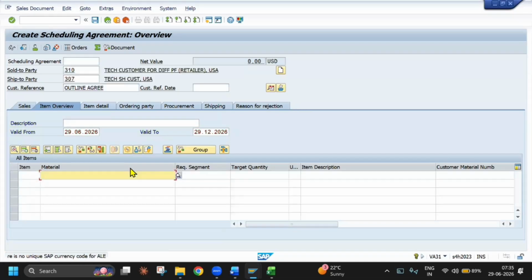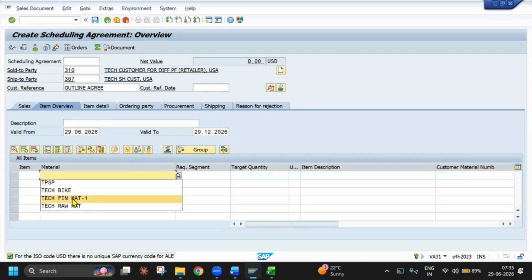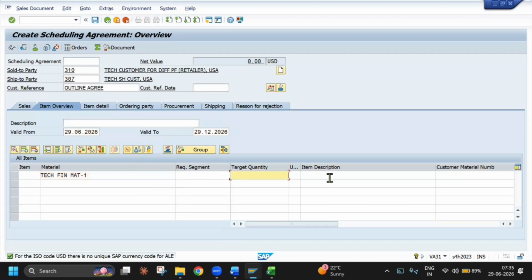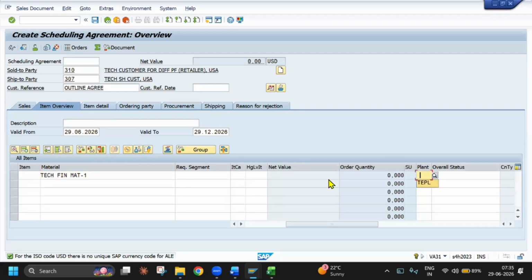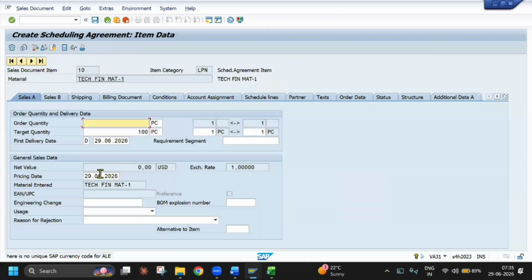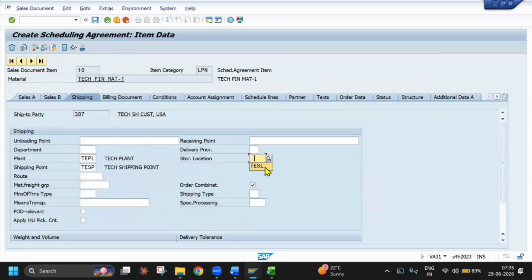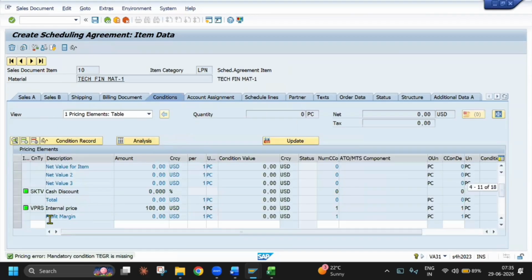Enter. And for material, let's say I will take this finished material, and target quantity, let's say 100. And here I will maintain the plant. Double click on this, and here I will select the shipping. Under the shipping, I will maintain the storage location, and under conditions, I will maintain the pricing here.